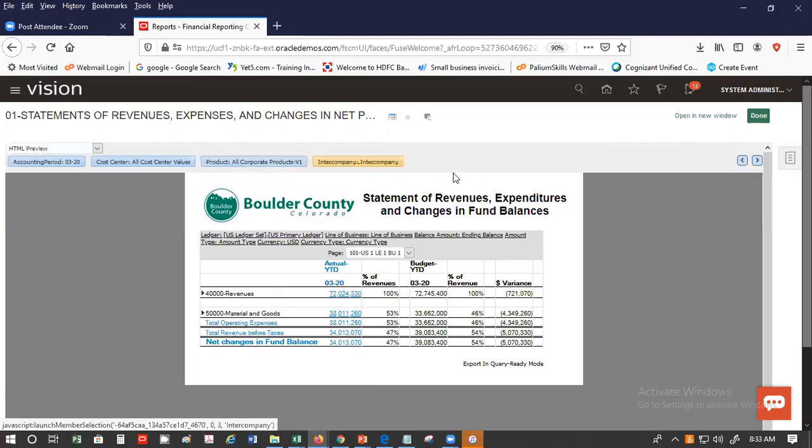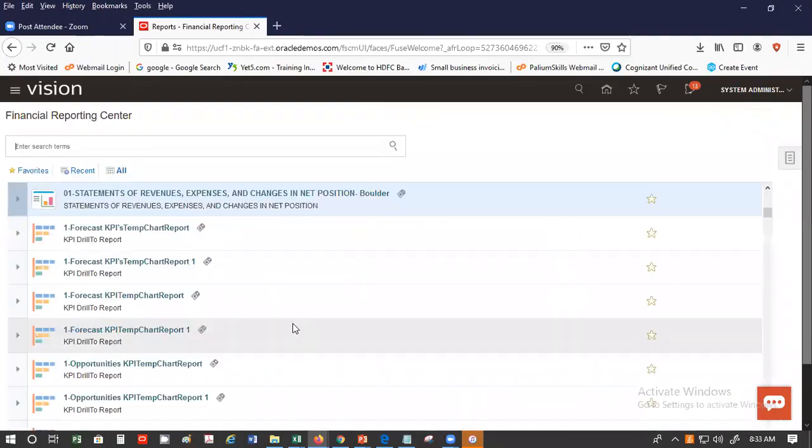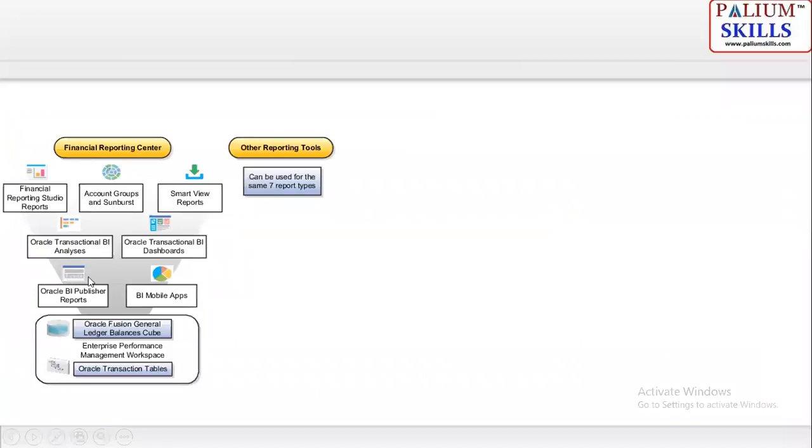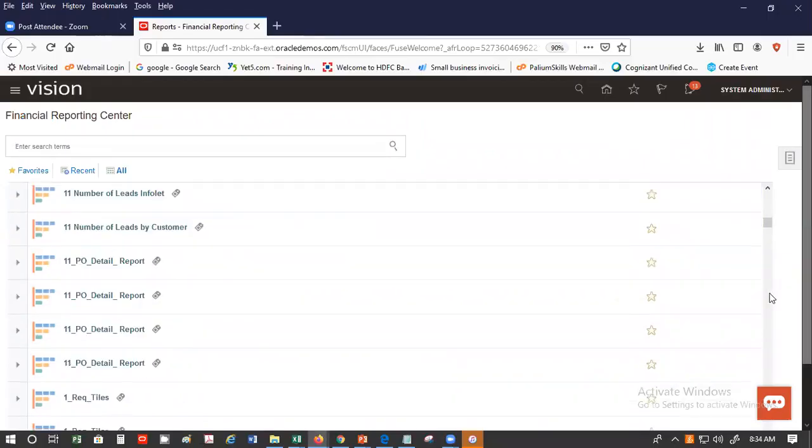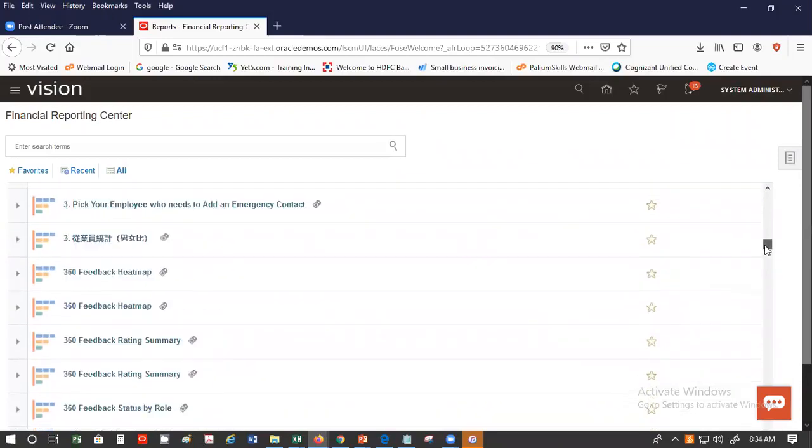And if there are more parameters here, you can switch them. You can also navigate, you can move from one to the other, if there are more. So this is the dashboard kind of report. Let's see. The download like icon is for Smart View.